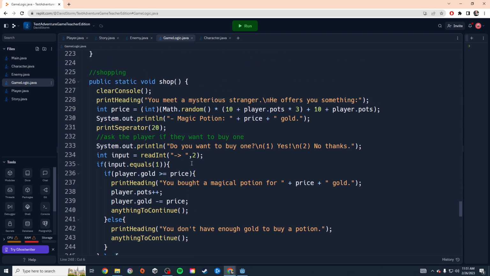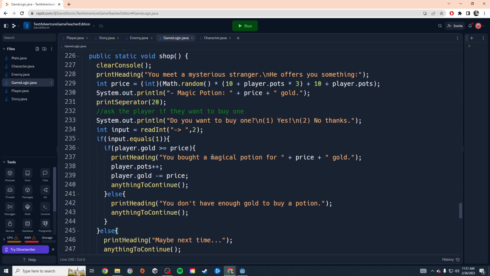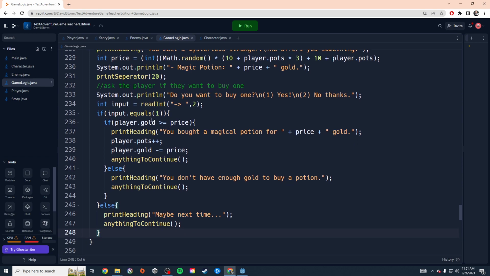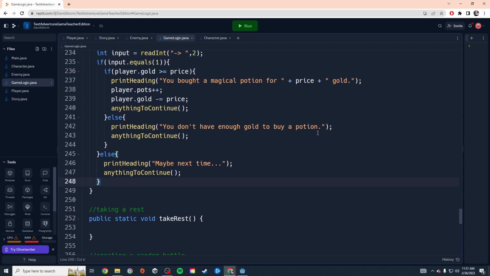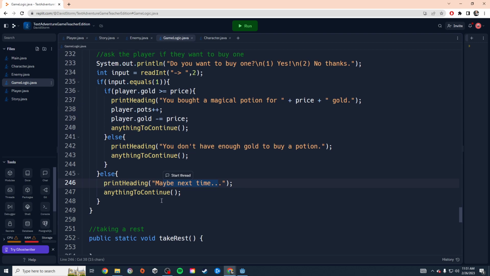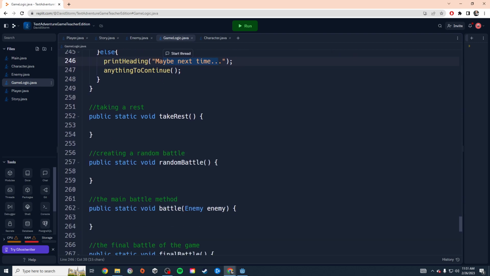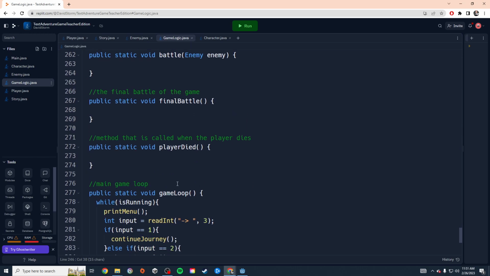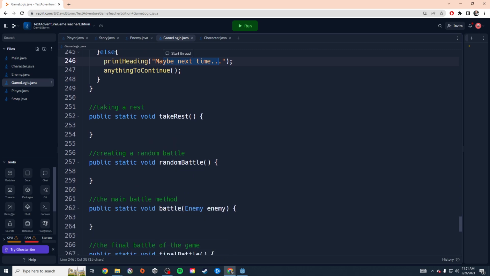Basically, all we're doing is we're asking, do you want to buy a potion? If you do, then we're going to check to see if you have enough gold. If you don't have enough gold, we'll say, sorry, you don't have enough gold. If you don't want to buy a potion, we'll say maybe next time, and then we'll move on. Okay, perfect. Let's do take a rest and random battle, and then that will be pretty much it for this video.